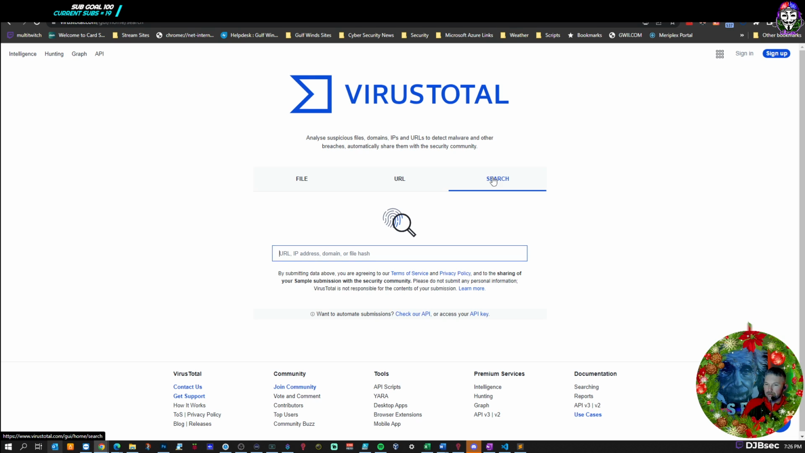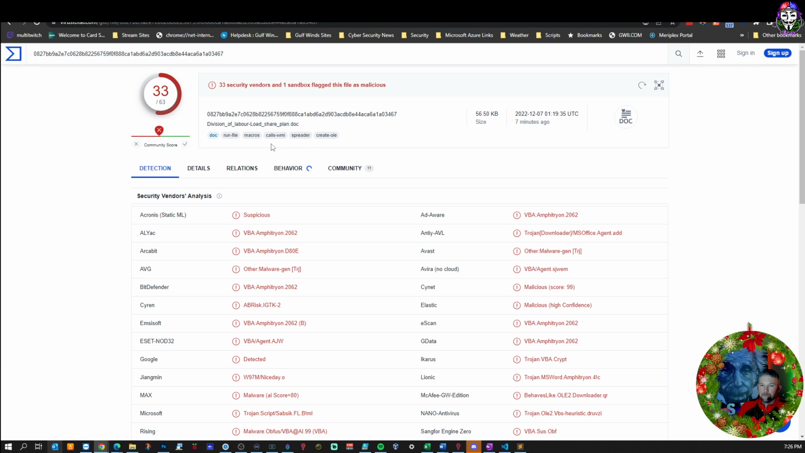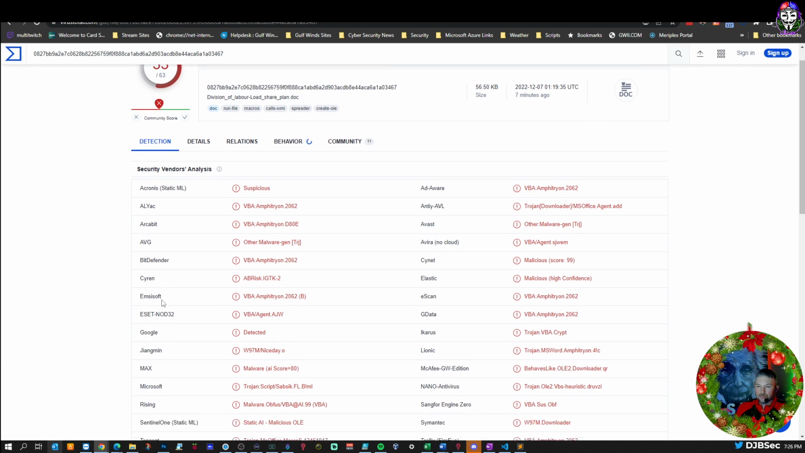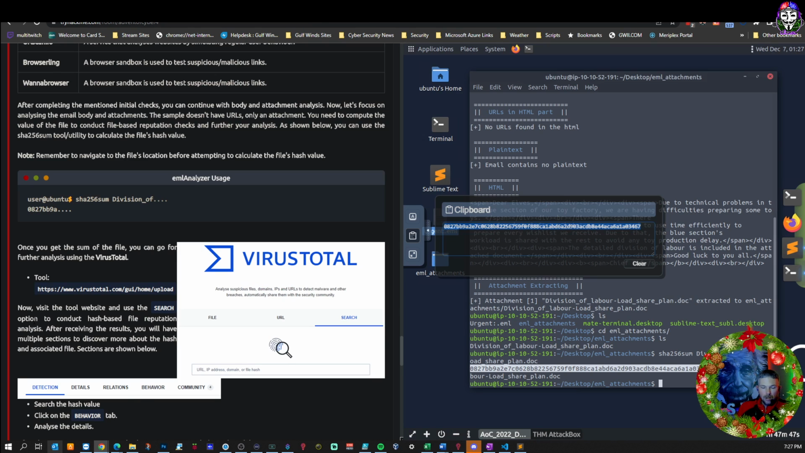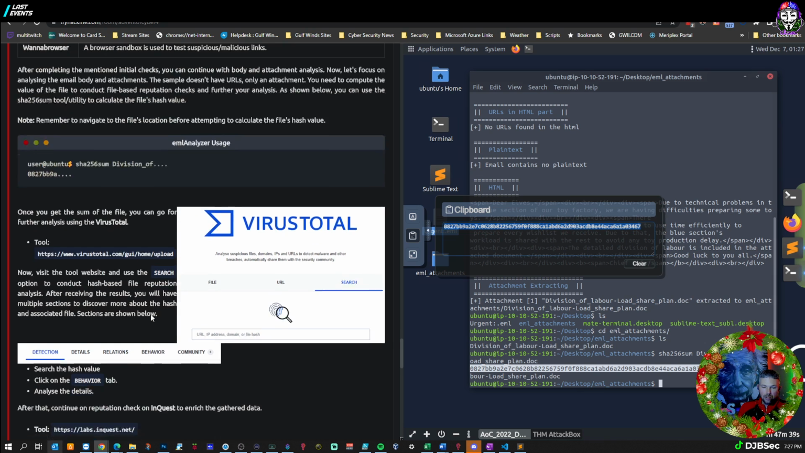That's a URL. Oh, let's see if we can search this hash. Oh, look at that. That looks kind of nasty. All right, once you get that, now visit the tool. Now visit this whole website and use the search option to conduct. There we go.